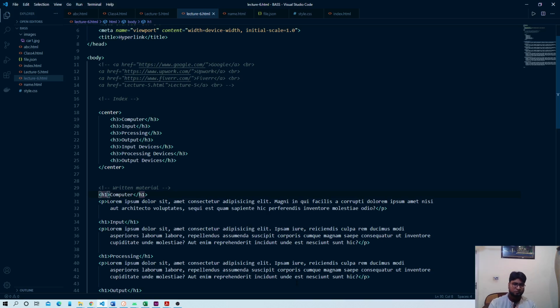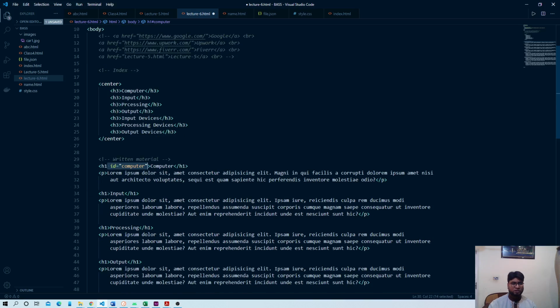So, ID computer. As it is, we provide an ID to this heading, but with the name of input. These are the IDs basically.